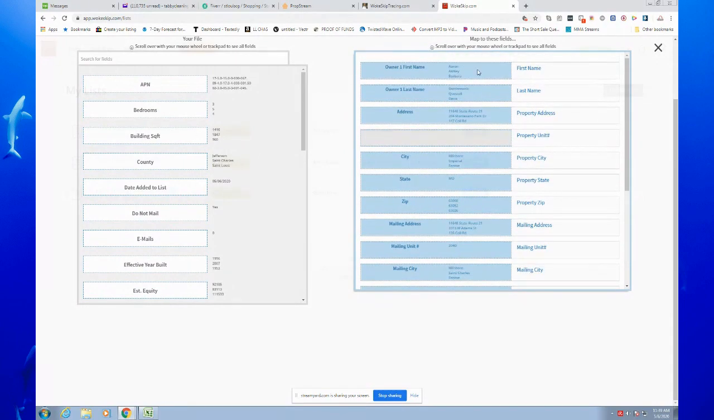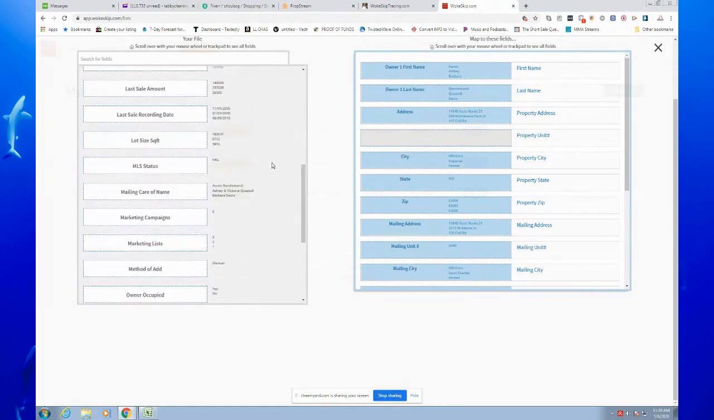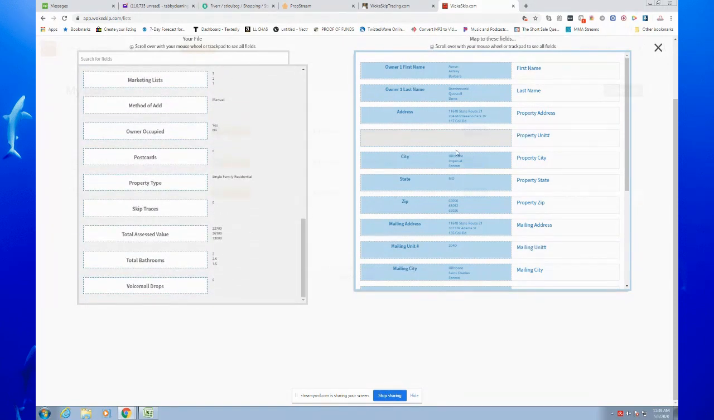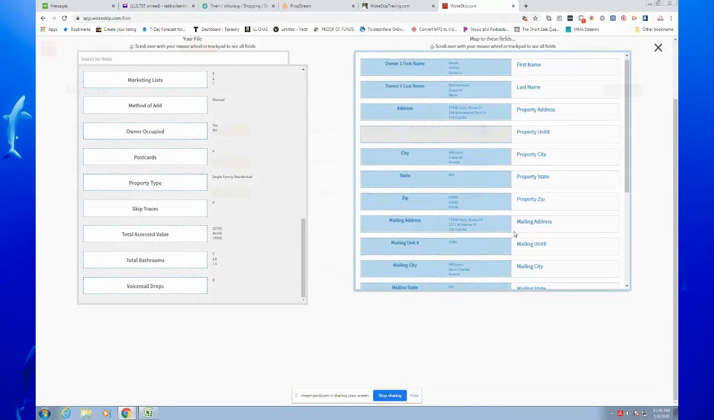So now that we look over here on the right, double check, make sure everything's filled out. I didn't see any unit number over here. Let me double check that. No unit numbers. Nope. Because these are single family houses. Now their mailing addresses have a unit, because they might be living in an apartment or something.